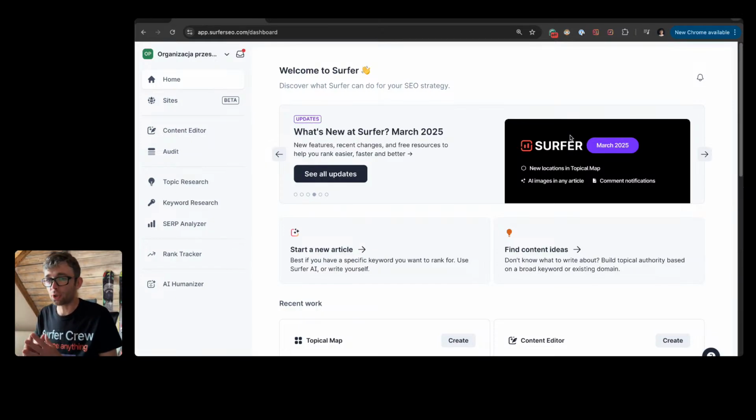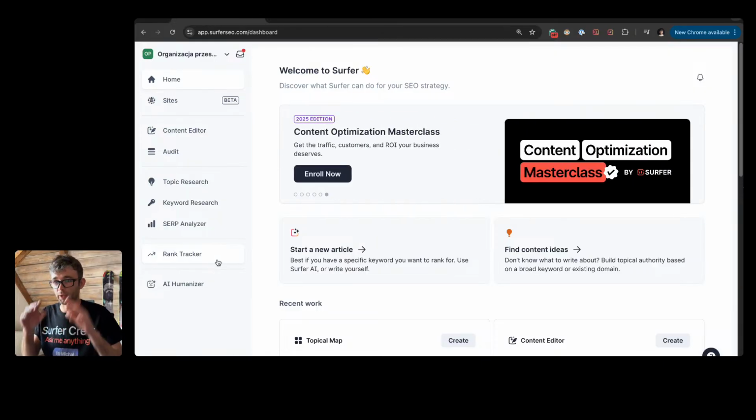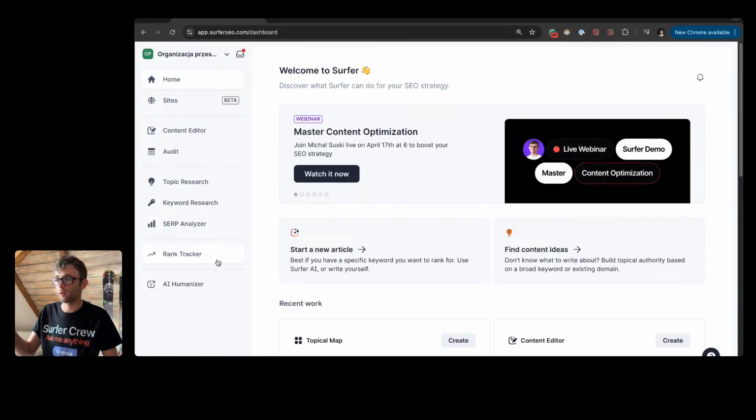And I totally get it that there are a lot of tools like Sites, Content Editor, Audit, Topic Research, Keyword Research, SERP Analyzer, Rank Tracker, AI Humanizer. I know there is a lot, and I will go through all of them quickly so we can get the idea of what are the potential uses of each. But coming back to the original thought, where to start if you are a newcomer? That will be a real quick intro. Please, and I'm begging you, start with the Sites feature.